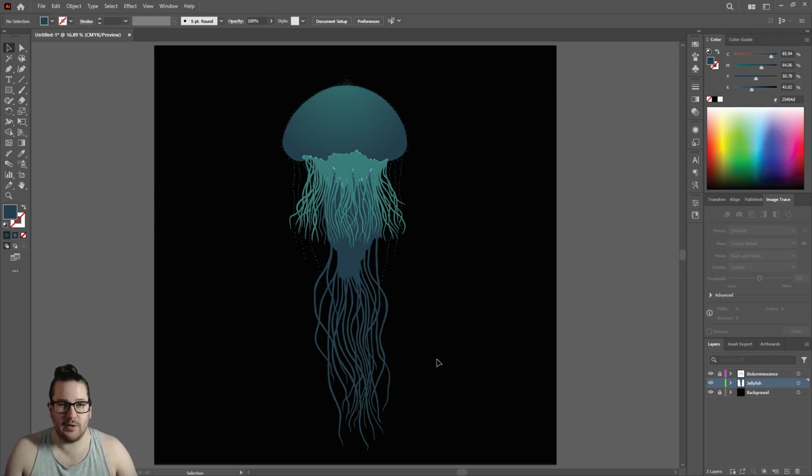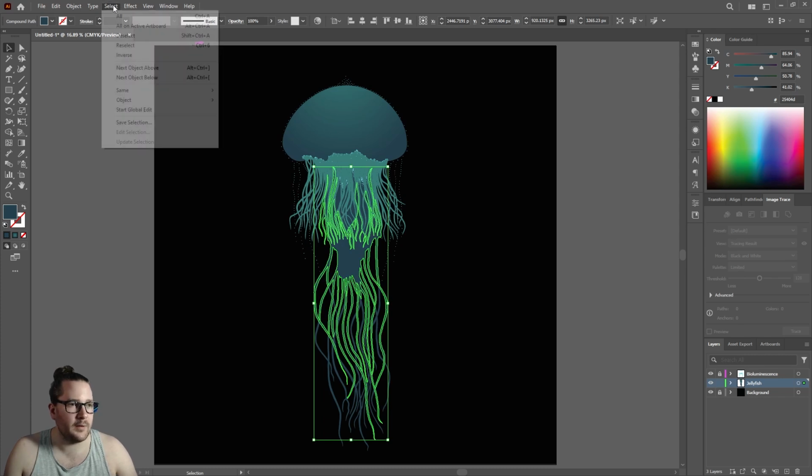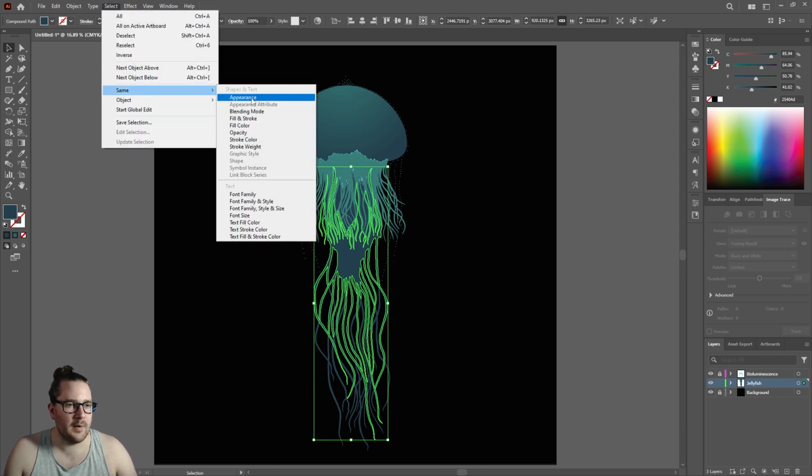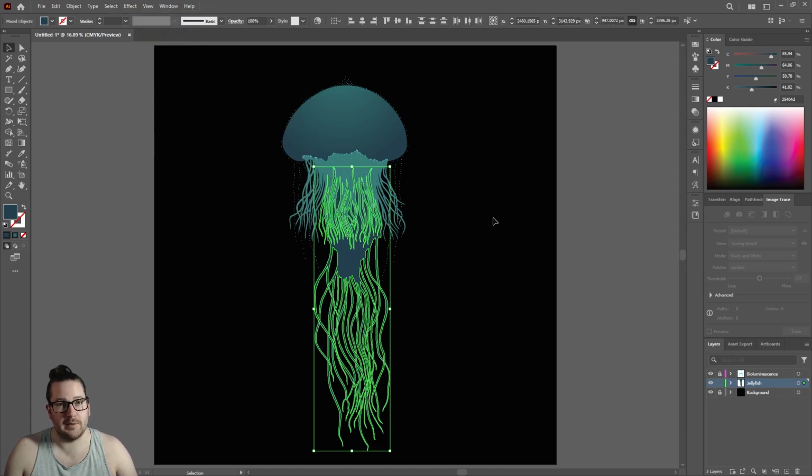So we've got this jellyfish here, and I want to make a gradient that applies to all of these bits. Luckily they're the same colour, so they're easy to select. We just select one of them, go to Select, Same, Appearance, and that's them all selected. I'm just going to group these all with Ctrl G so they're easier to select later.